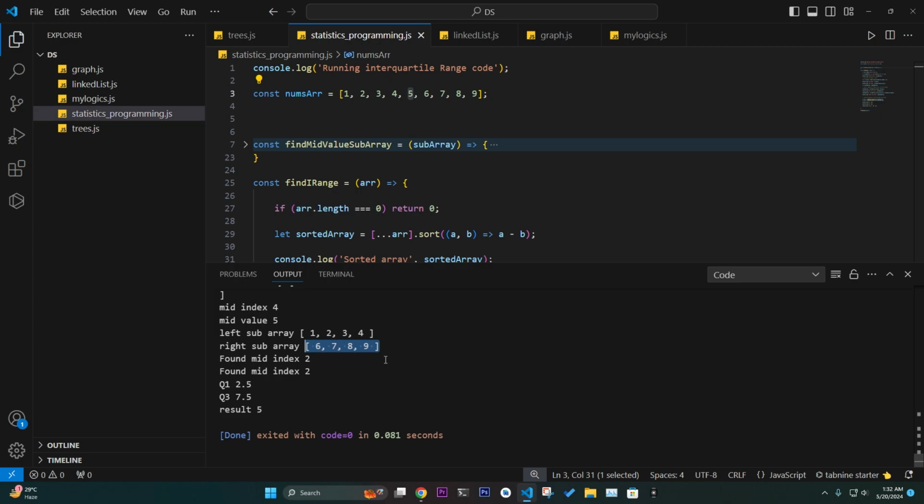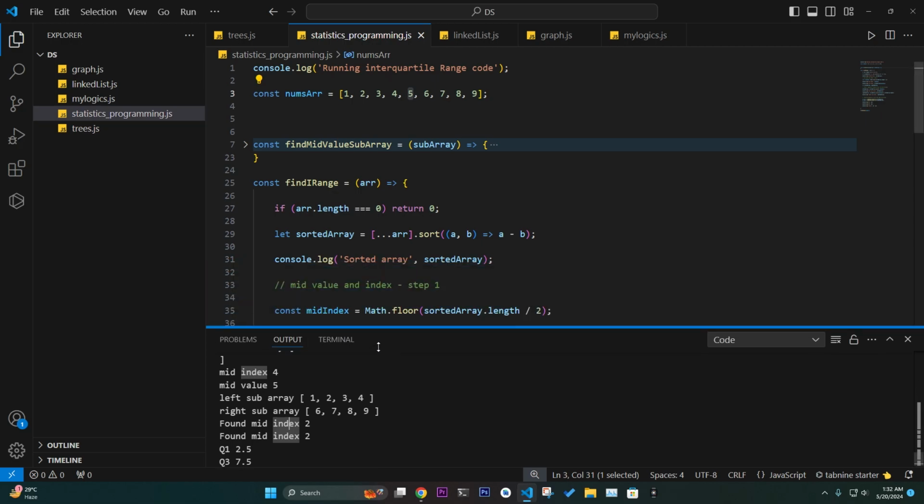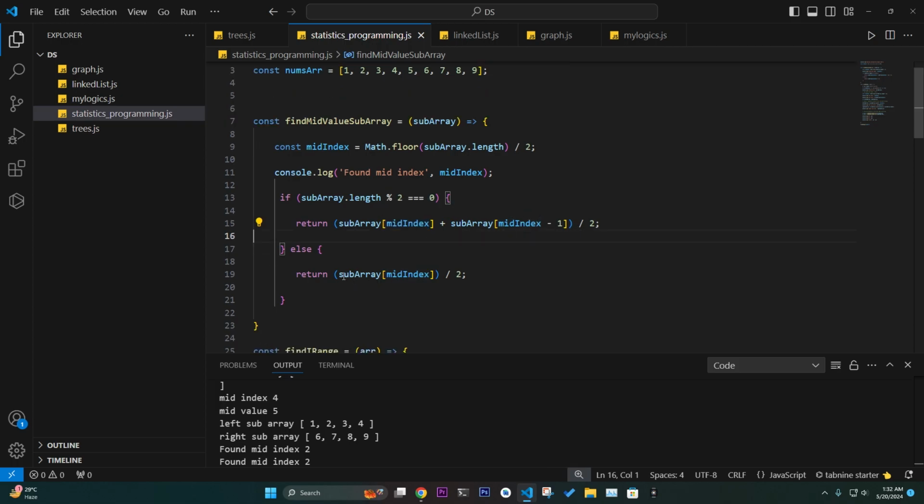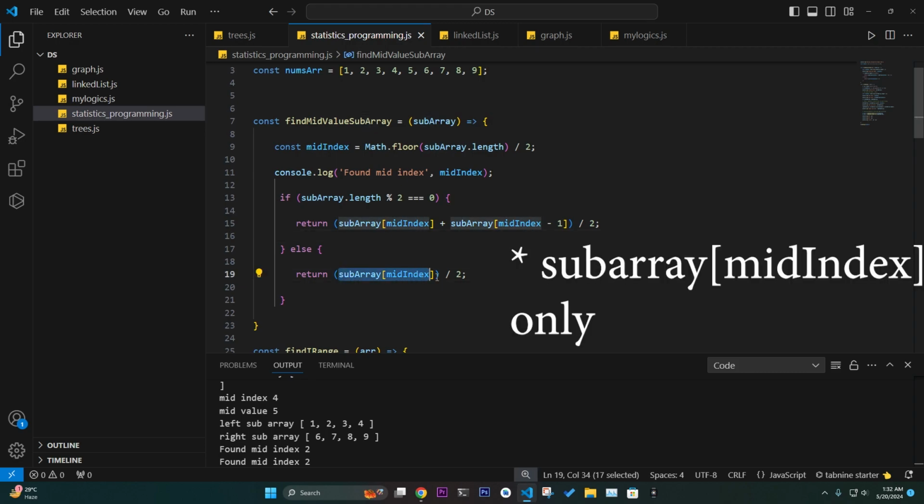So we have to make this easily. And also the edge cases we have solved: if there are odd numbers, we don't need to add the middle two indexes, mid index and mid index plus 1, divided by 2. We don't need to do that, or just simply get the mid index of this subarray divided by 2. That is all that we need. This is actually the value we need.